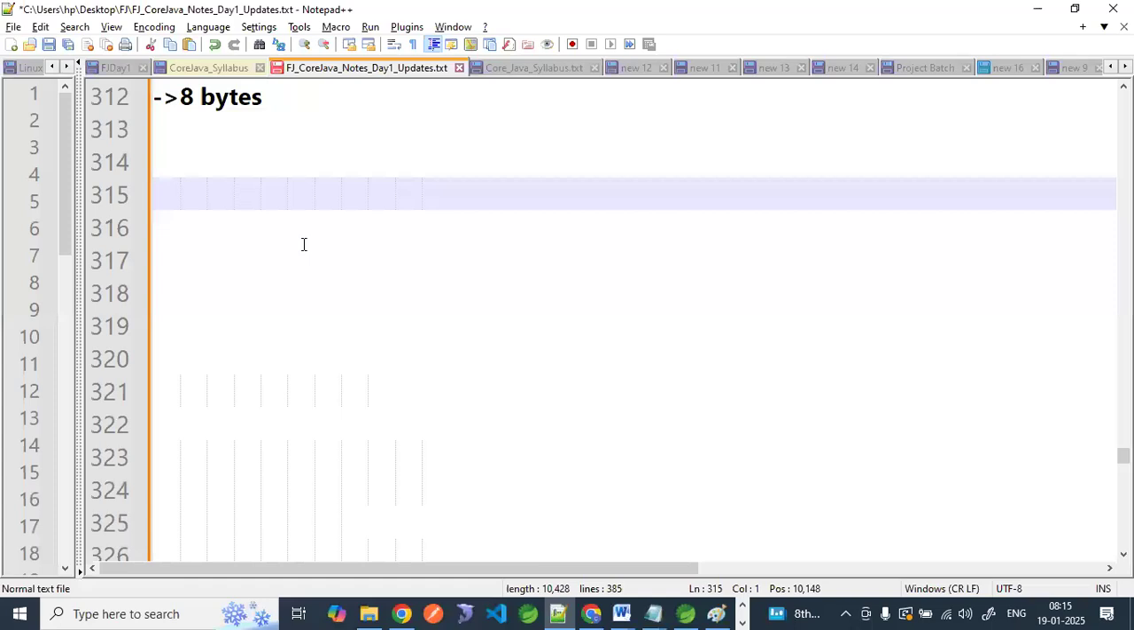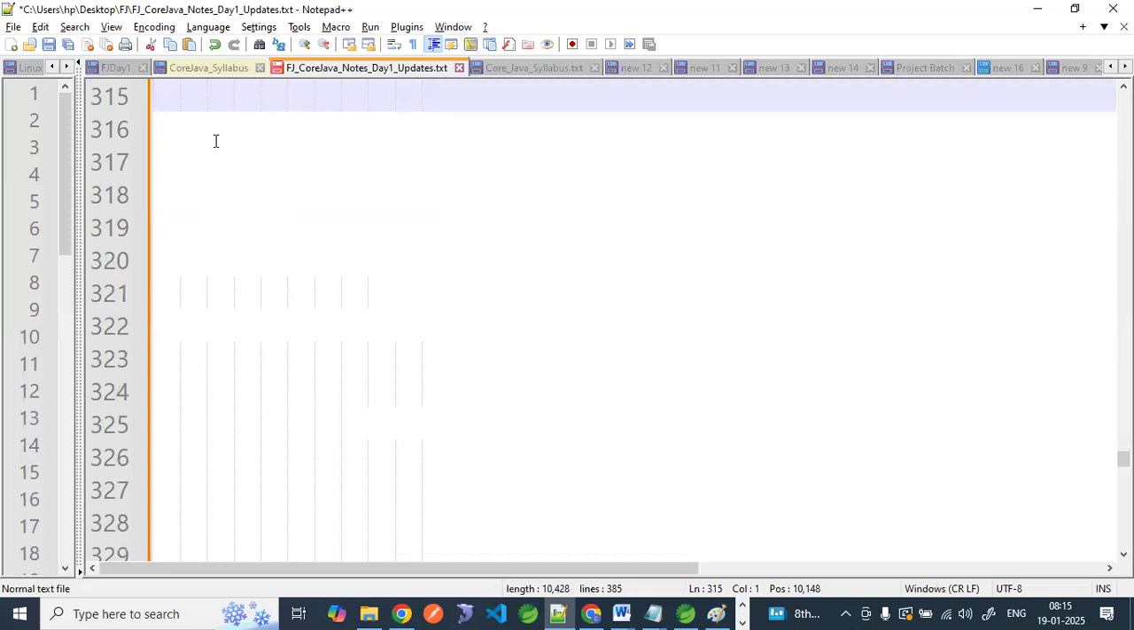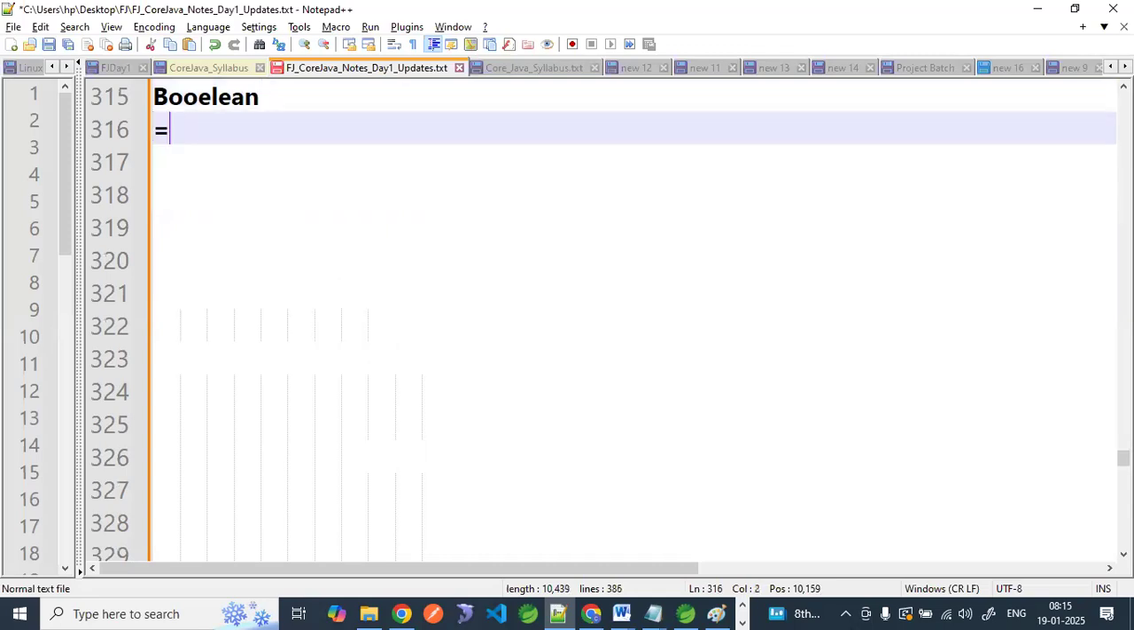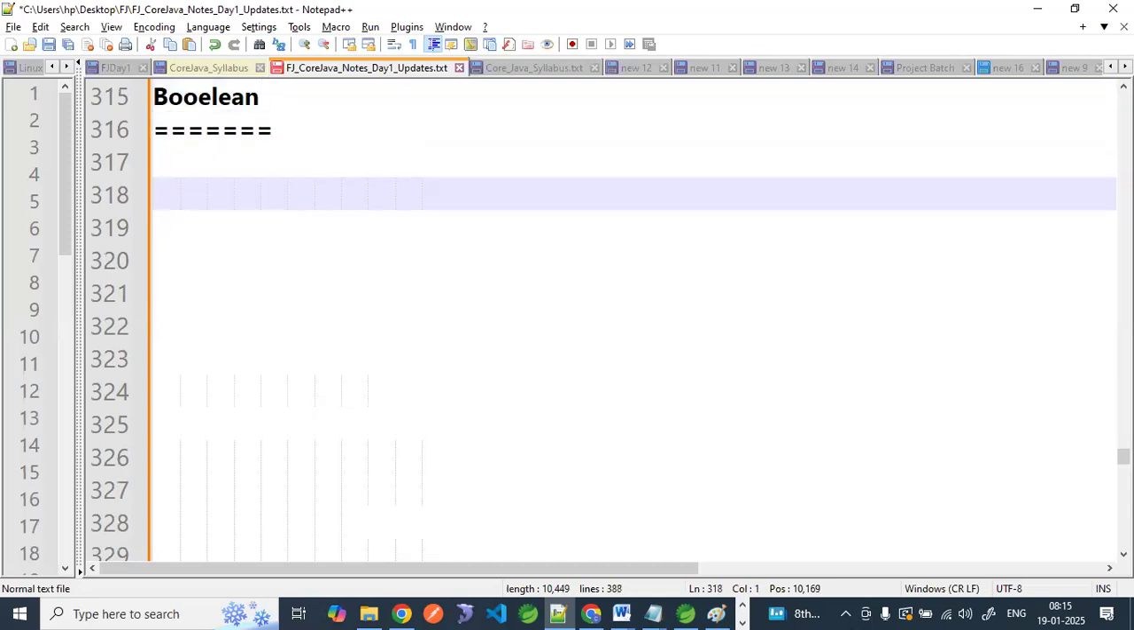Okay. Now today we are going to see Boolean. Boolean data type, guys. So what is Boolean basically? We have seen so many data types, right? But Boolean only has two values, that is true or false.